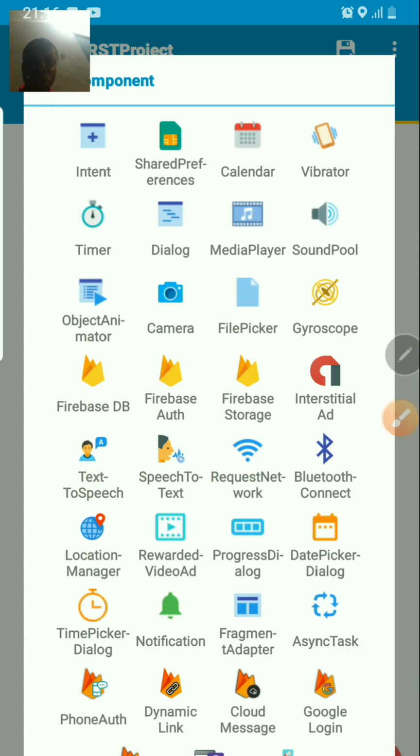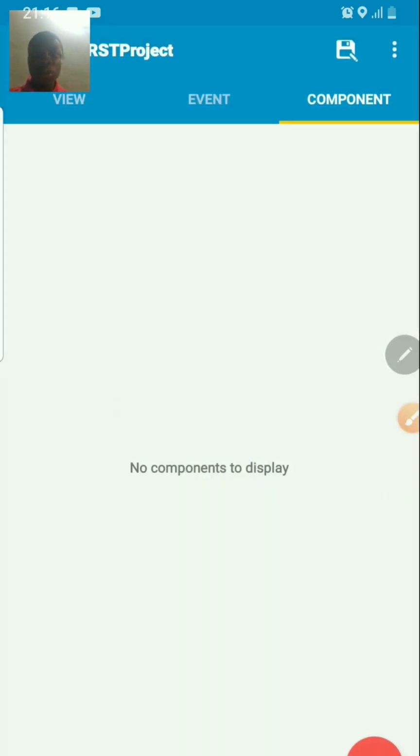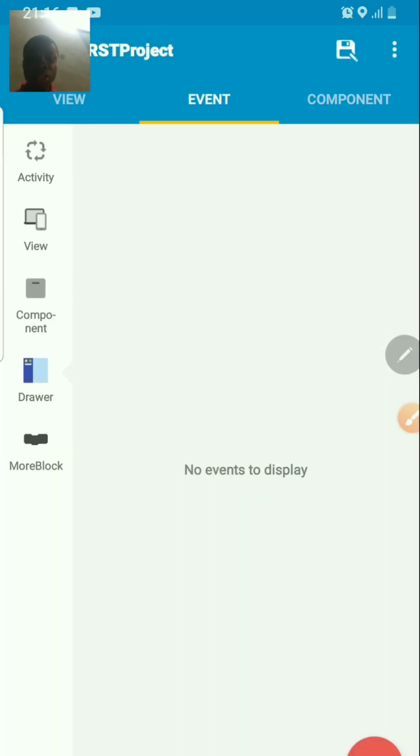We have ads, we have Bluetooth. So all these are components. Okay, well, let's go back. So now let's come to the drawer.